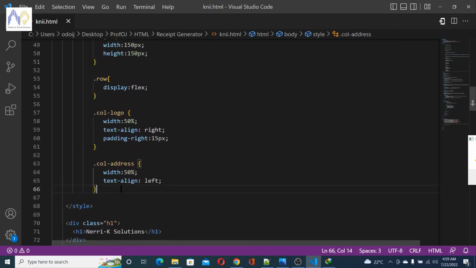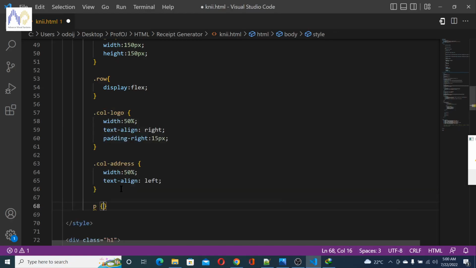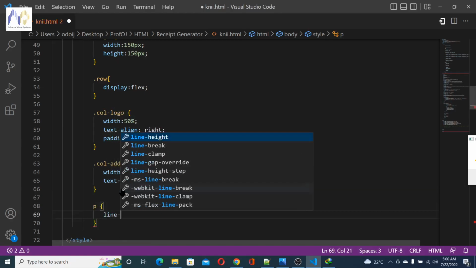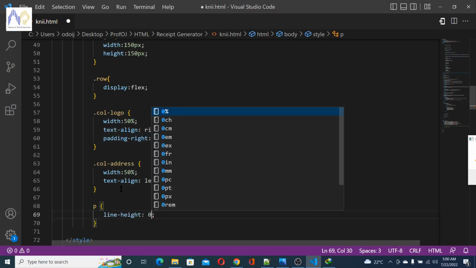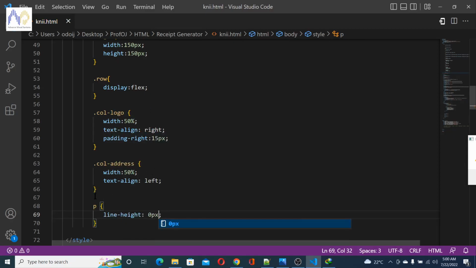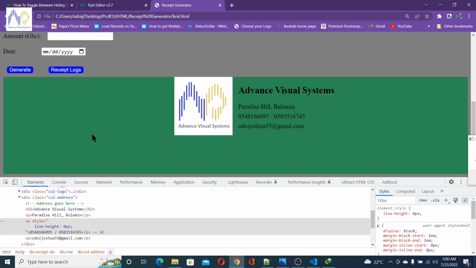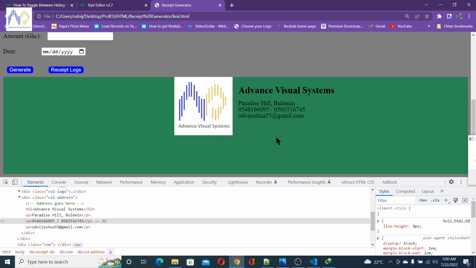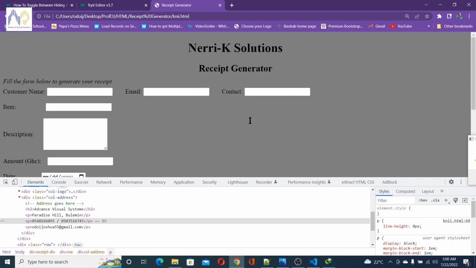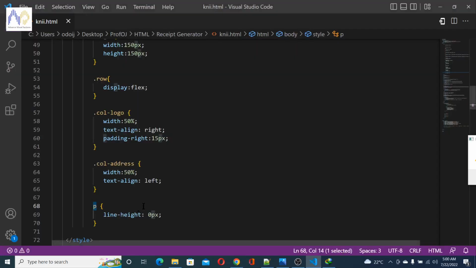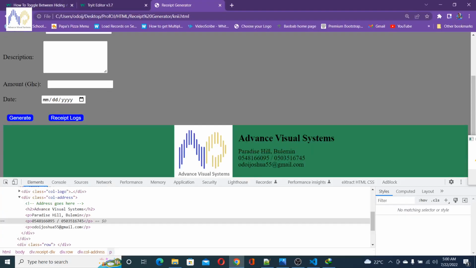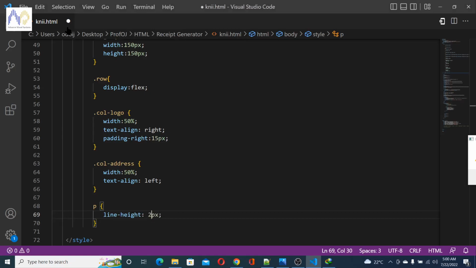Up here I'm going to add a selector p and say line height 0px. Is that clear? Now mind you, I didn't say .p, I just said p because I want it to affect all p elements in the page. So I refresh and this is what I have. Oh, this turned out a little worse. Let me make this line height 1. Okay, 2 should be fine.